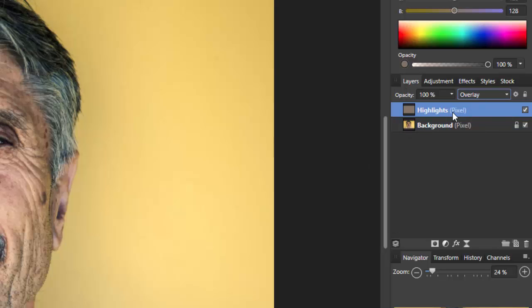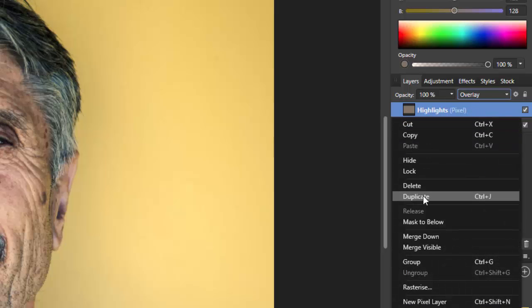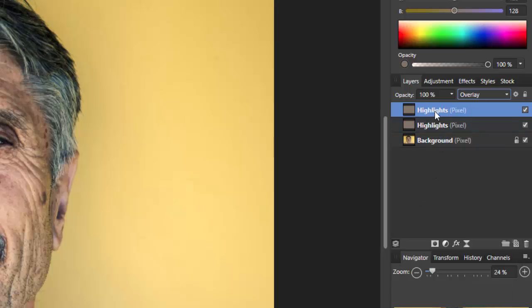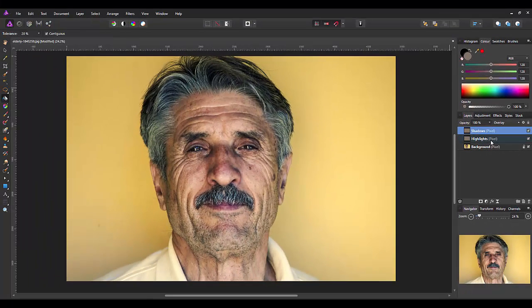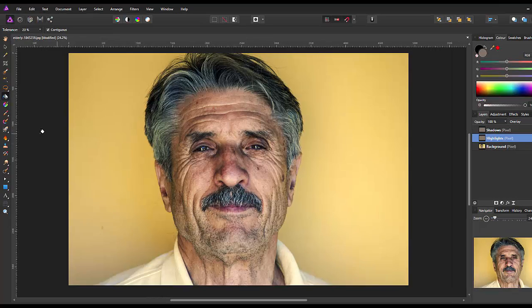But before I go ahead with that, I'm going to duplicate this layer. So I will right click here and go to duplicate, and then I'm going to rename this one Shadows. So I'm going to come back down to the highlights level just by clicking on it there, and then I'm going to select the dodge tool.